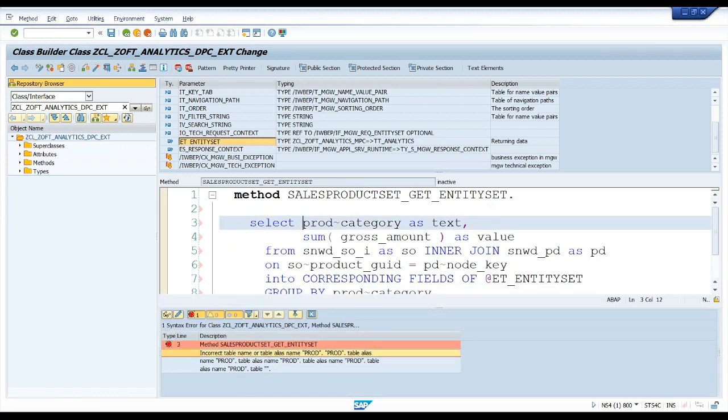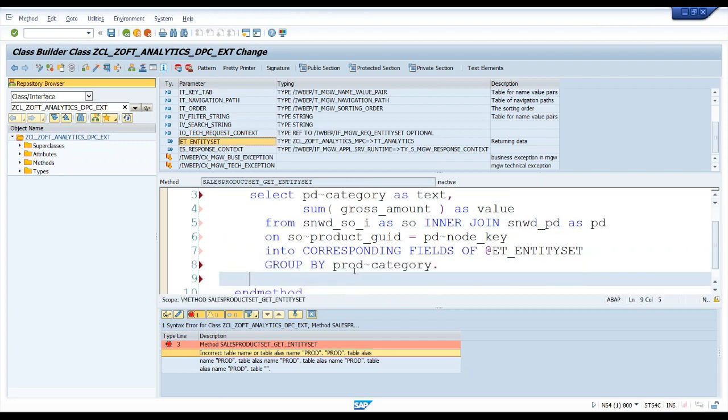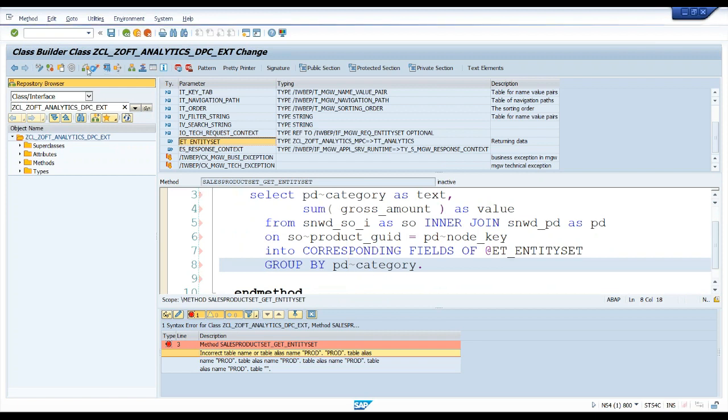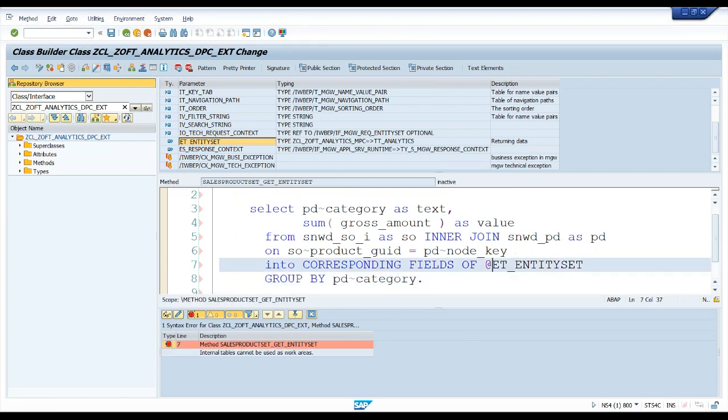Oops, we have a problem. Yes, PD. It's PD table, not prod. And that's my alias name.